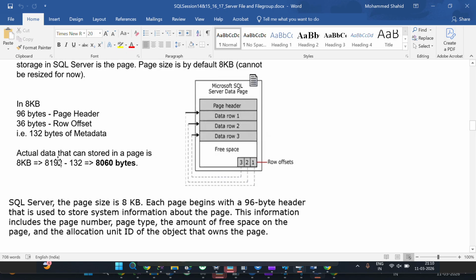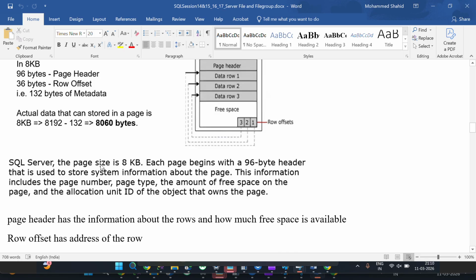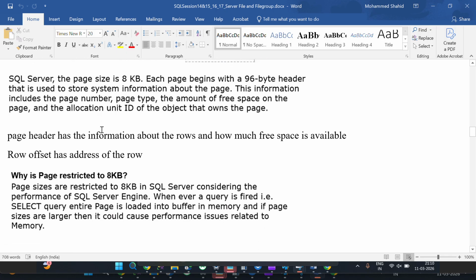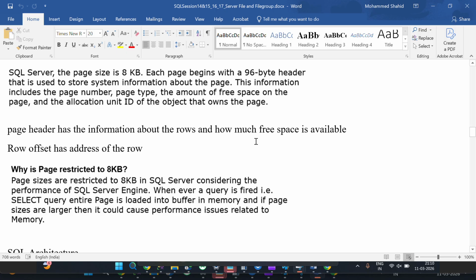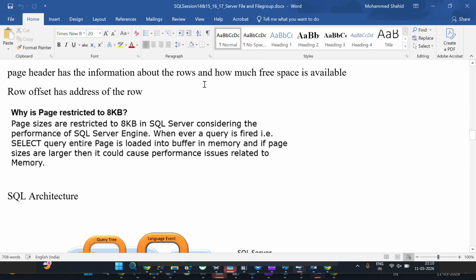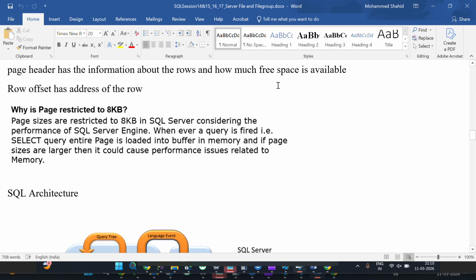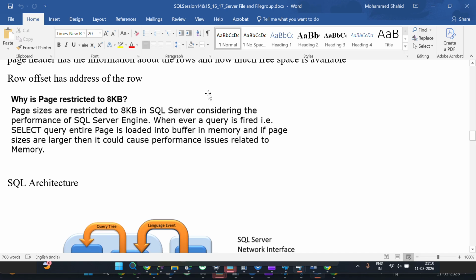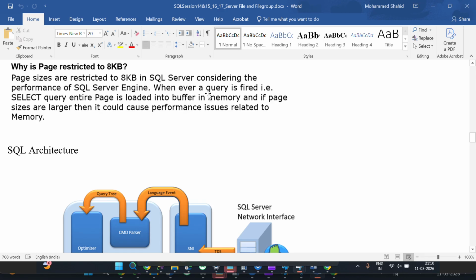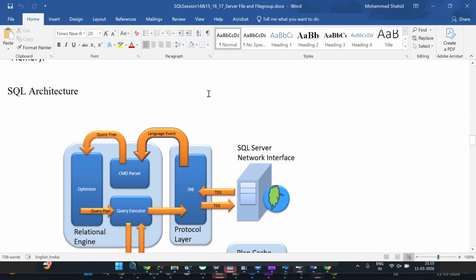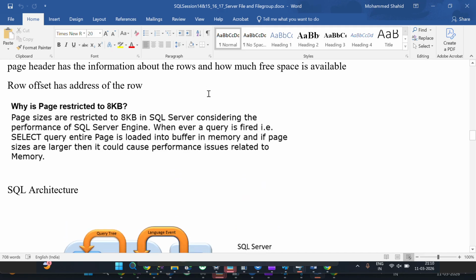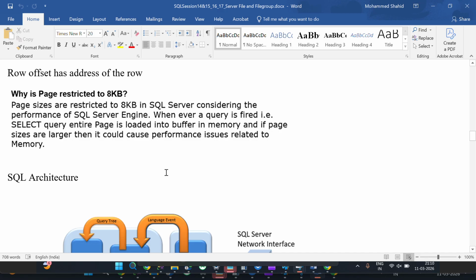And for the remaining space, if we subtract 132 from 8192 bytes, 8 KB being 8192 bytes, we will have 8060 bytes. The same thing I have explained here: the page header has the information about the rows and how much free space is available, and the row offset has the address of the row. It might have been cleared. Now we'll continue. In the last class we discussed these things, and to understand better I am explaining once again.